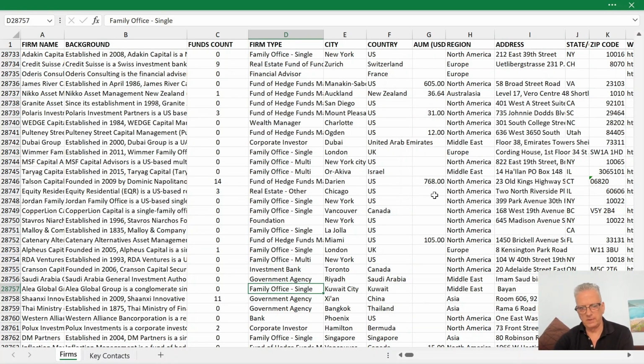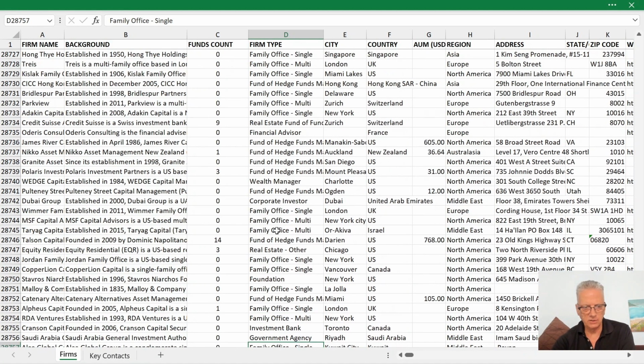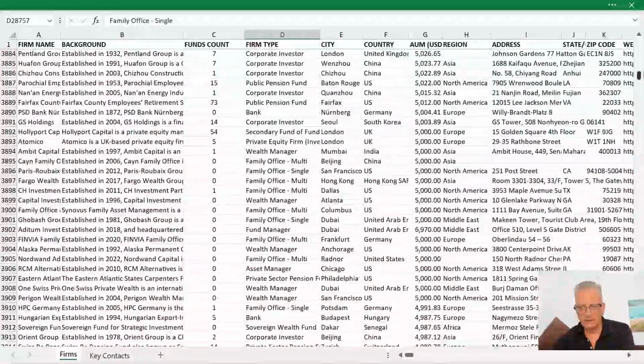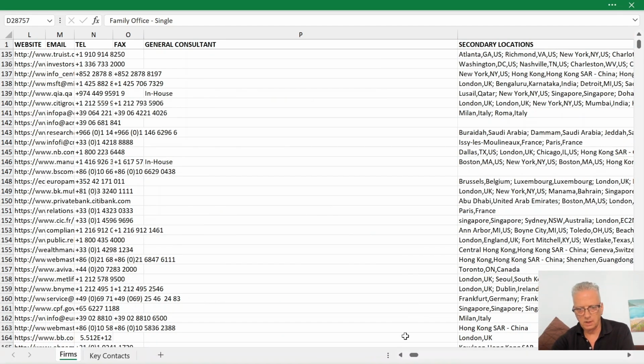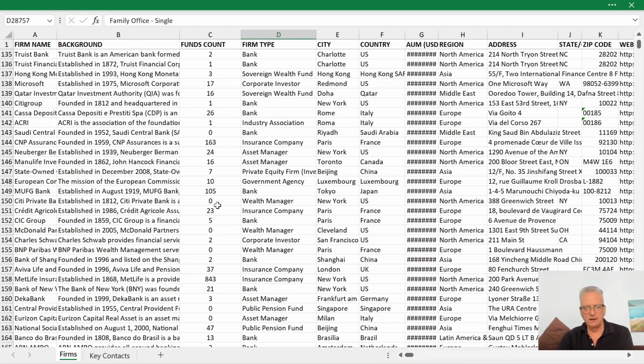Okay, now we're on the second database. So this is the firms, companies, and different fundraising entities. For example, there could be family offices, hedge funds, wealth managers, corporate investors, investment banks, you name it. You see on the left-hand side, we've got 28,700. And if I go back up to the top here, you're going to get the firm name, the background, funds count, firm type, more information about where they're from. And then if I scroll over to the right-hand side, you're getting more information in regard to what they cover, what they're interested in. So that's one of the key databases, again, that is in conjunction with the funds database.